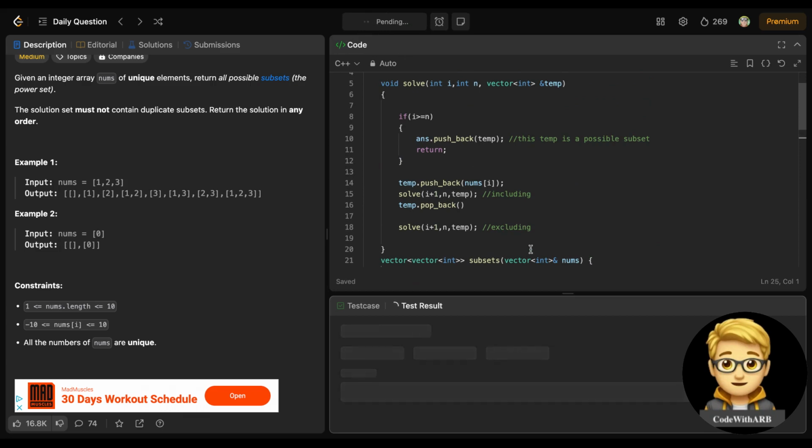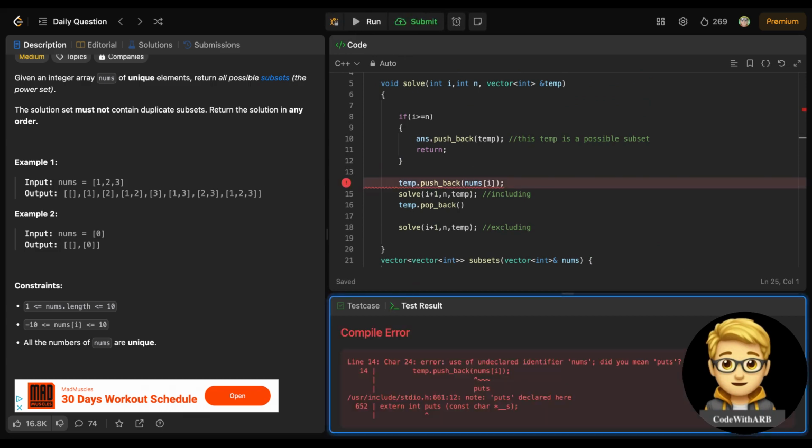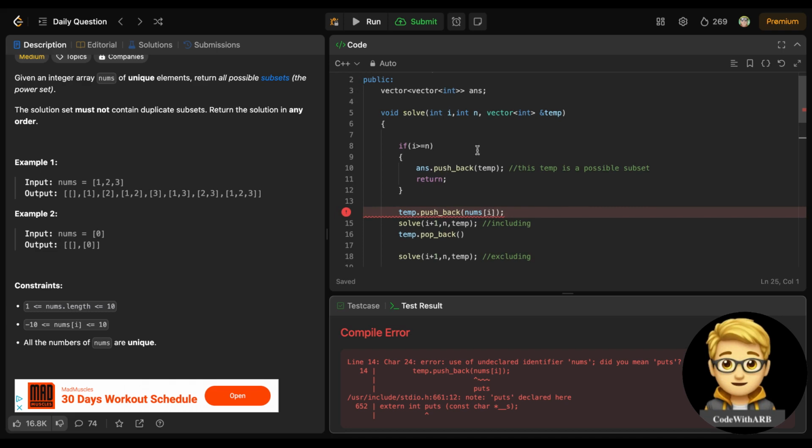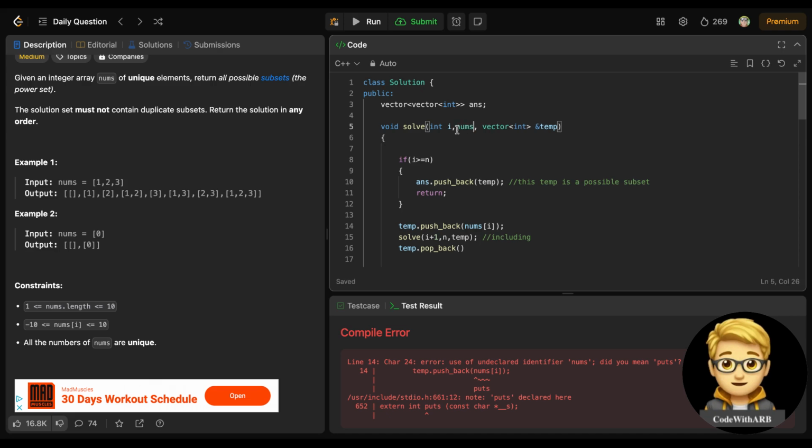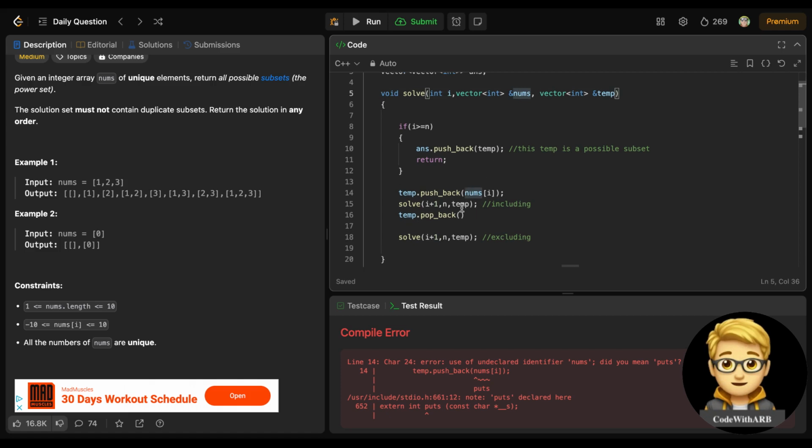Let's run this and see whether we have successfully done this or not. Okay, we haven't passed nums. So this should not be passed if I am passing nums. Let's pass this nums vector, and always try to pass by reference, because if you pass by value, it will make a copy again and again when you pass it. So I will always pass by reference, so it will not take any extra space, right? That should always be remembered by everyone, right?